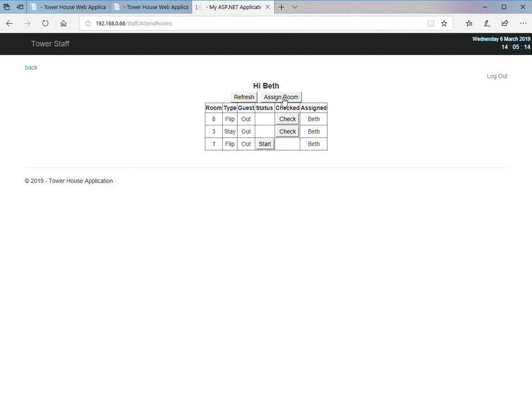And that is based on an algorithm based on, is the room a flip, is it a stay, are the guests in or are they out, have they already checked out, etc. So the next room is assigned. In this case it's room number 1, which is a flip. That means that the guest has checked out, the guest status is out, and she's presented with the start button. So when she's ready to start servicing this room, she can click on the start button.